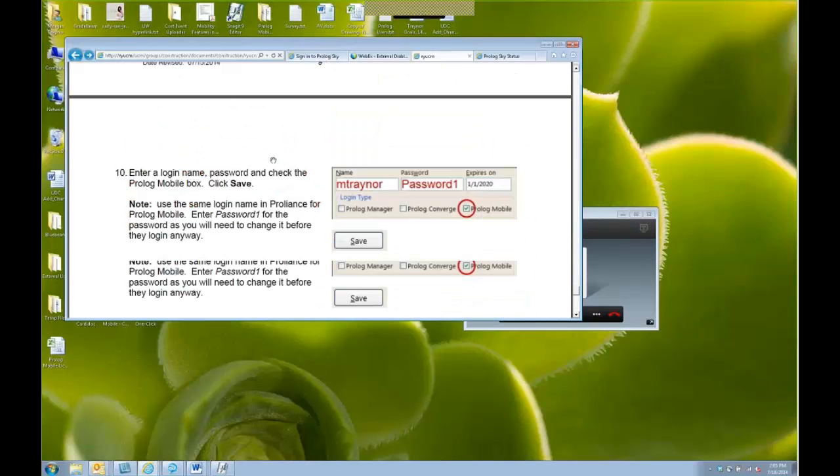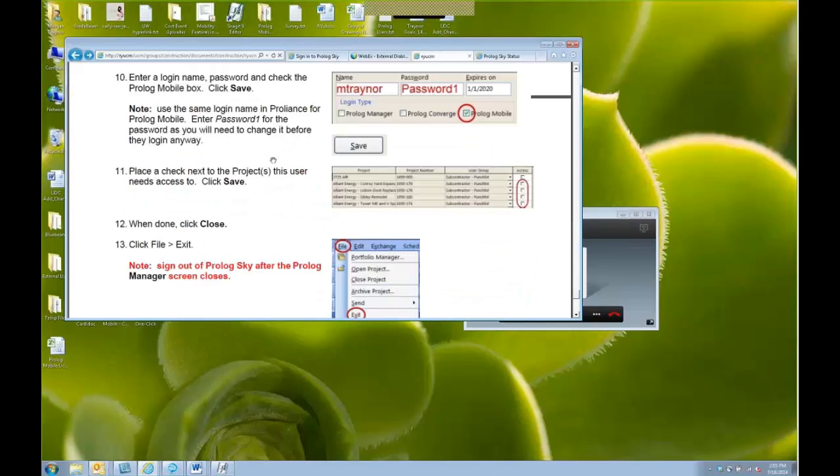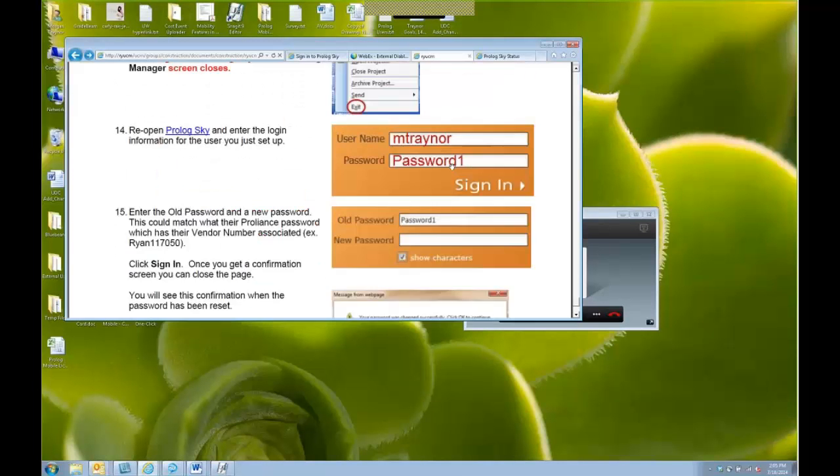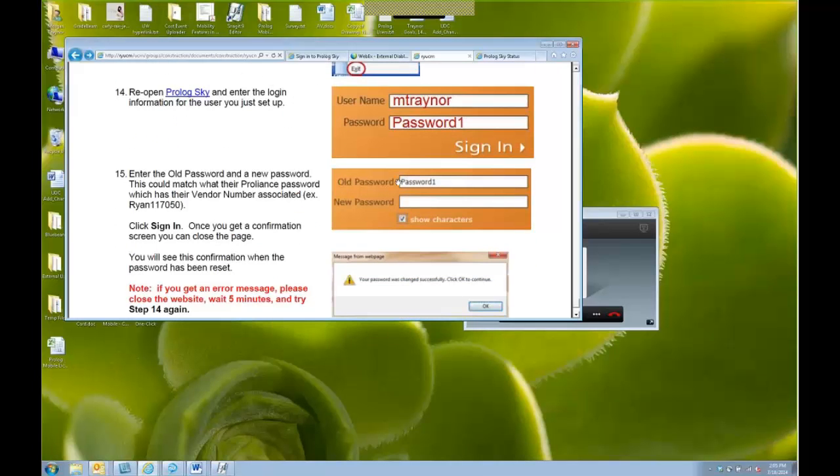You will enter their username and password, and again, we use that kind of fake password. You will be automatically prompted to enter a new password, and their new password is what their ProLiance password is. So again, we want to give them the same login and password information just so it's easy. You don't have to, but it might just make their lives a little bit easier if everything is the same, and it's only one login and password to remember for both tools.